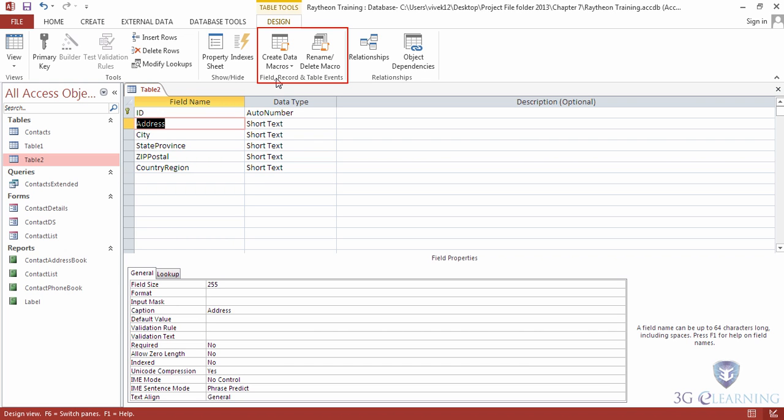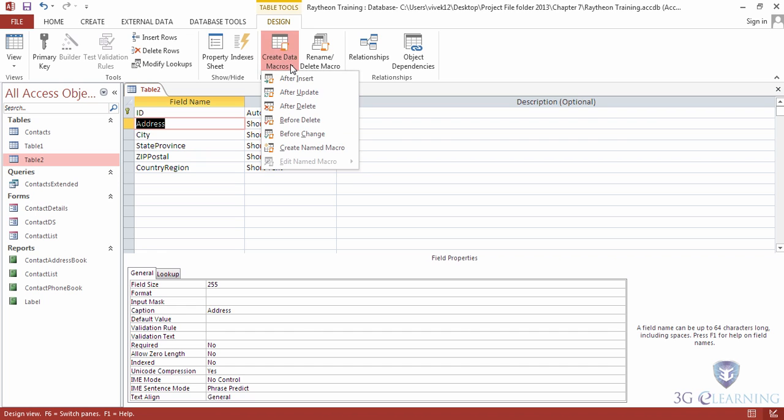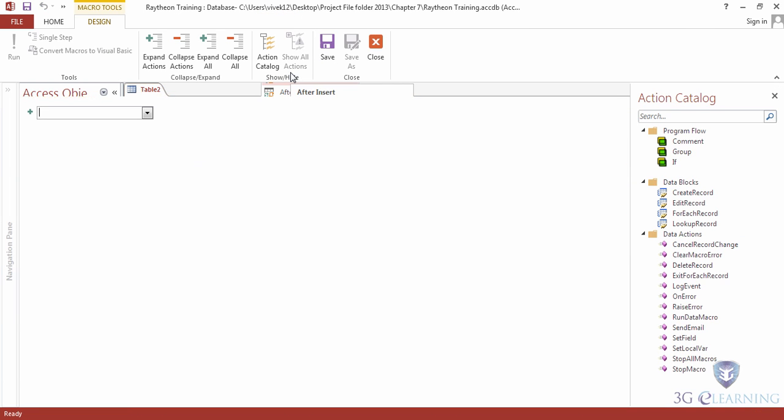Things that are triggered when we update or do something to a field, a record as a whole, or to the table as a whole. So let's see how to do that. I'll click Create Data Macros, and it gives me a variety of events to choose from. I want to automate this, and after I insert a new record, remember this is going to be my students table, I want somebody to be automatically notified about that insertion. So I'll click After Insert.